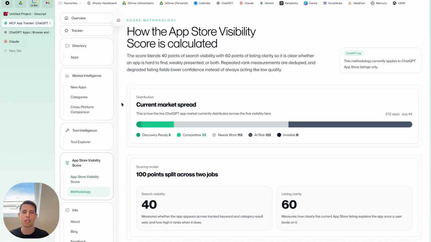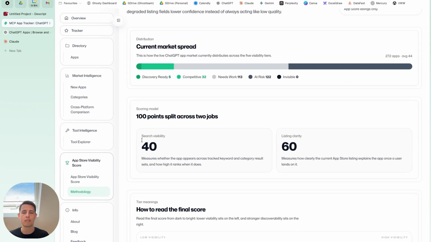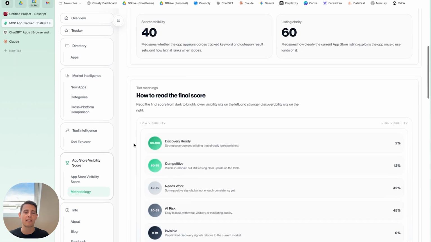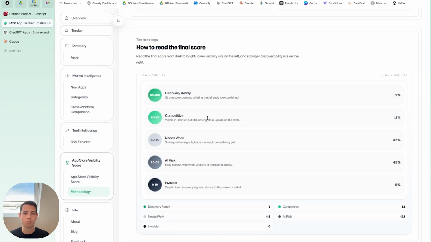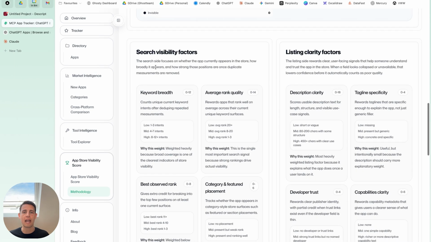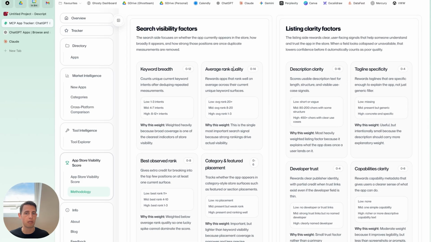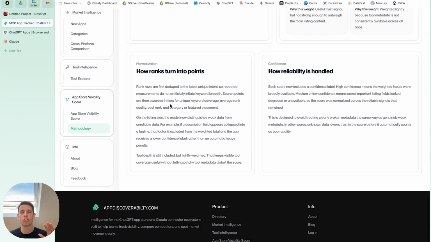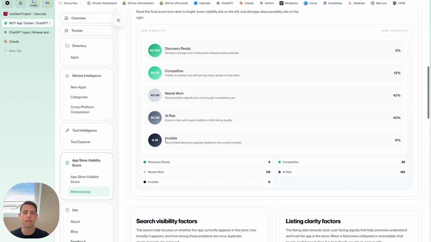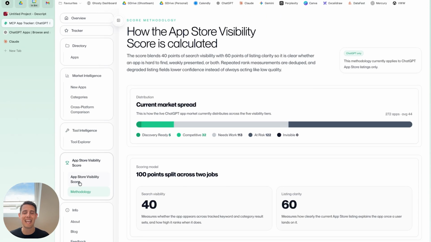But very importantly, you can see our methodology for how we calculate this. We've done a lot of thinking on this, and this is our framework for how we're calculating visibility. We've done it across search visibility and listing clarity. Then we give a lot of information on how to read the score and how we've calculated it, across each of the rankings, scoring, and the weighting that we did. So lots and lots of detail there. Do take a look at the methodology. This is meant as a guideline for how you could approach visibility.